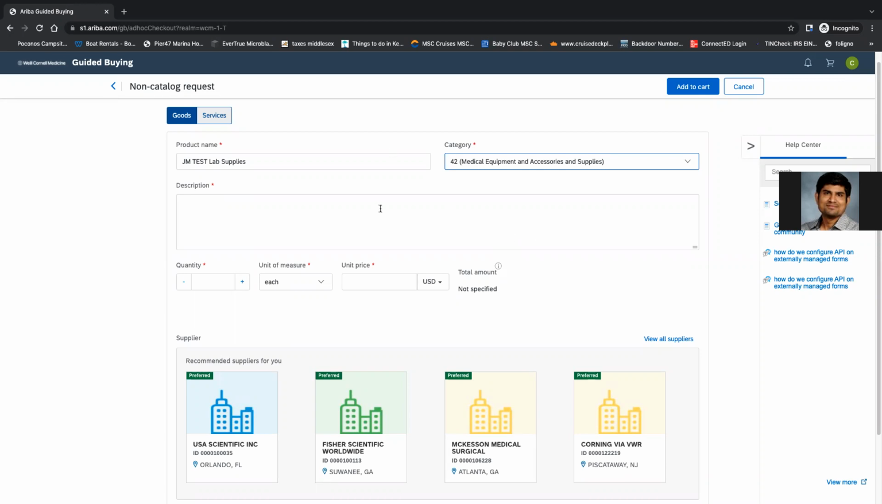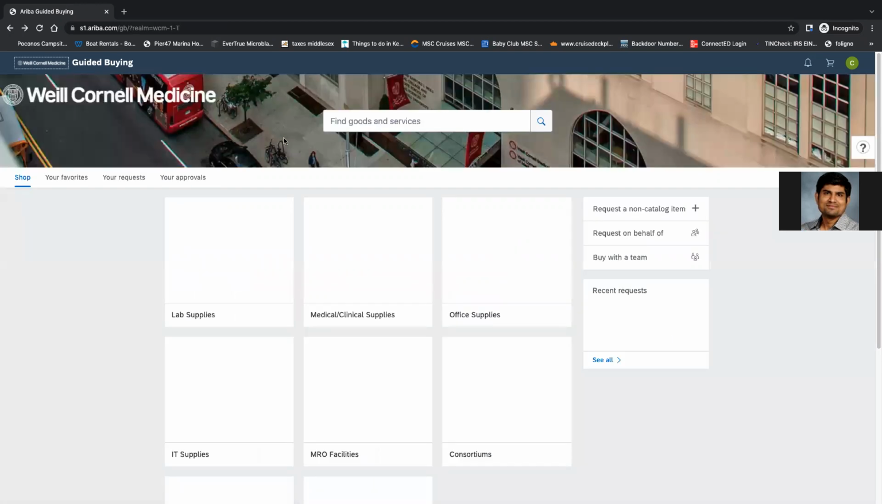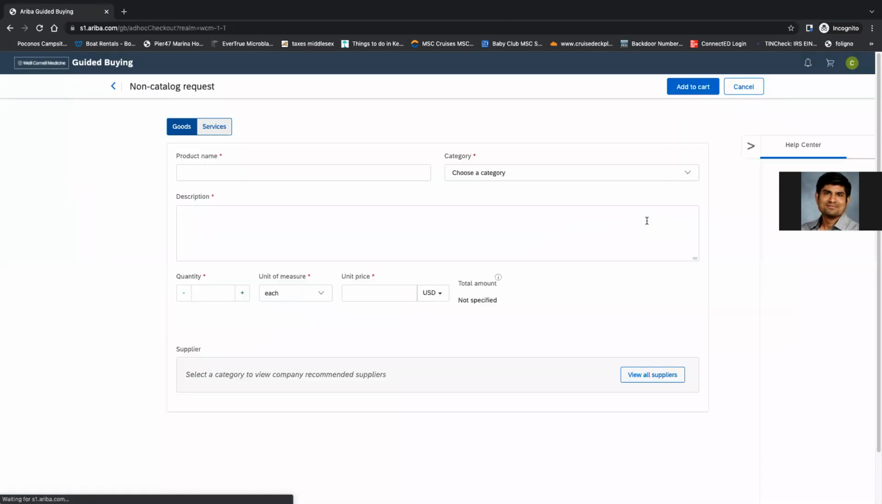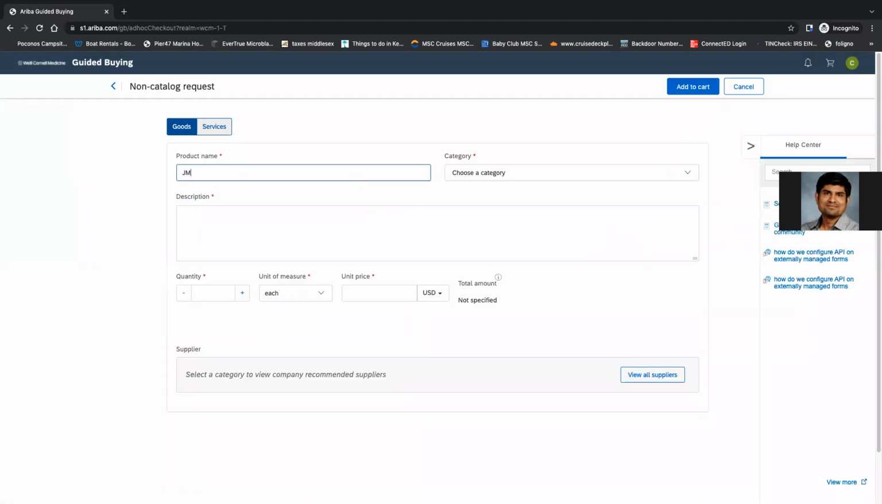All right. Okay, so let me go back. Sorry. So basically, today's describe requirement in Ariba would be request a non-catalog item. Again, you could create a team. You can also request on behalf of the other person if the other person is not available. So I'll request a non-catalog, JM test lab supplies.